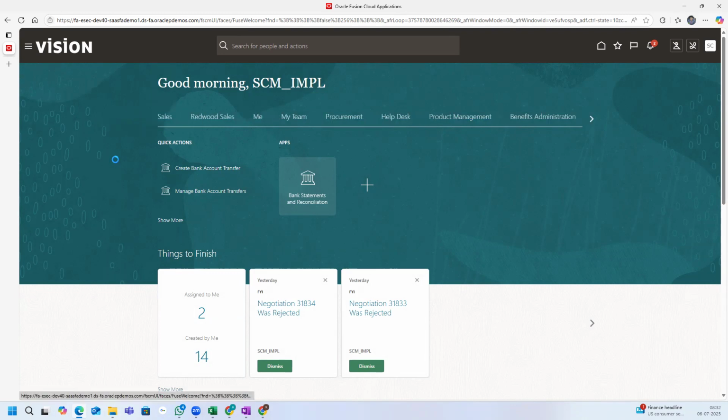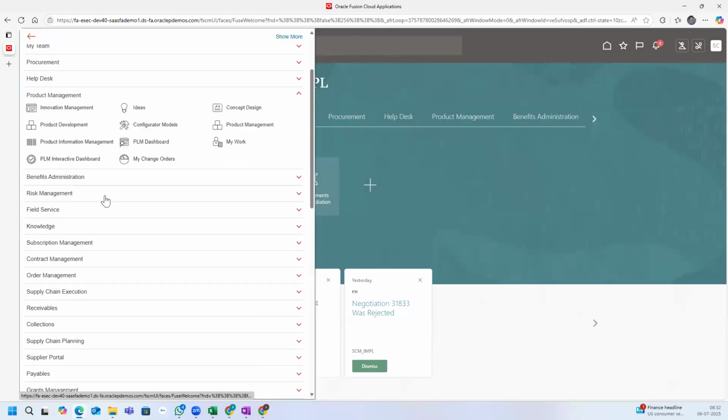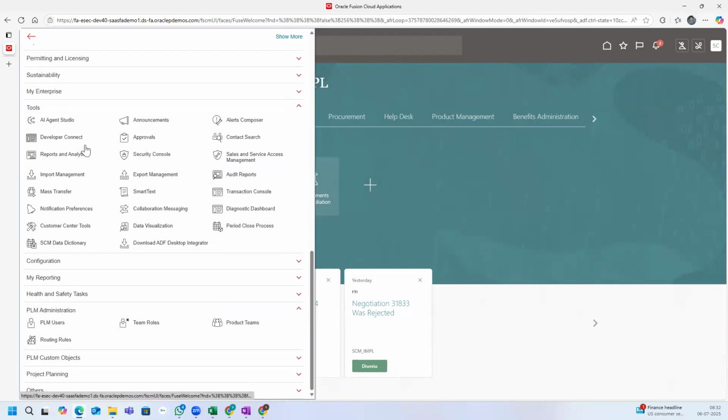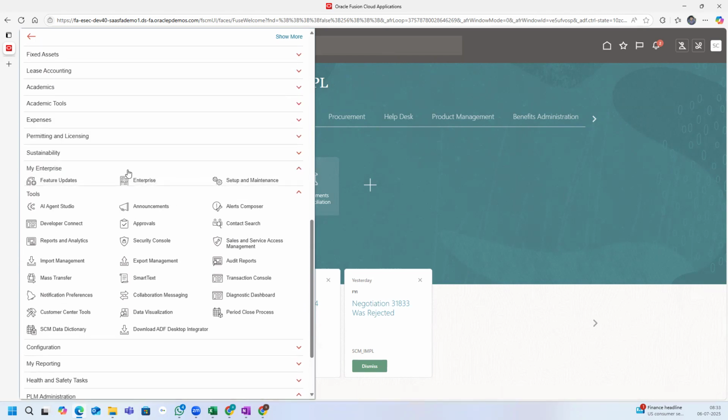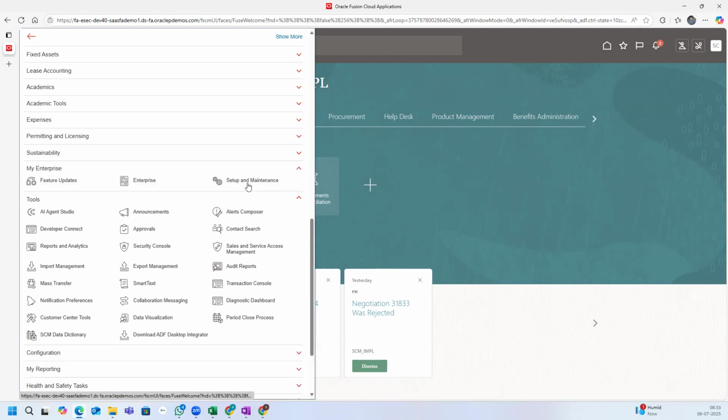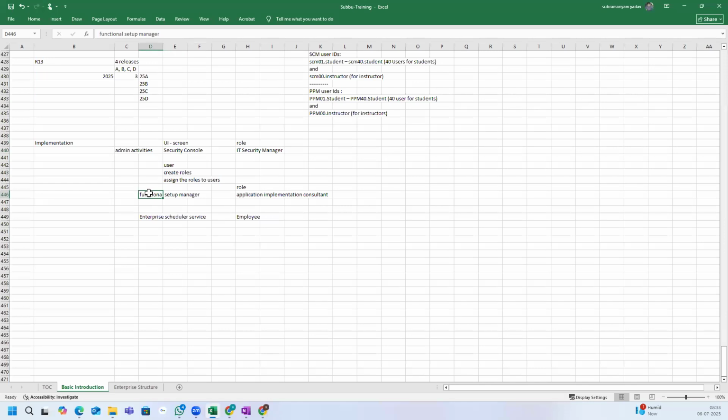I also don't have anything like, if I go to Tools, usually we have the security console. Tools itself has the schedule process, where is that schedule? Notification. Here itself, he is not an employee, so maybe he's not getting access to that scheduled service. If you go to Enterprise, you will see setup and maintenance.